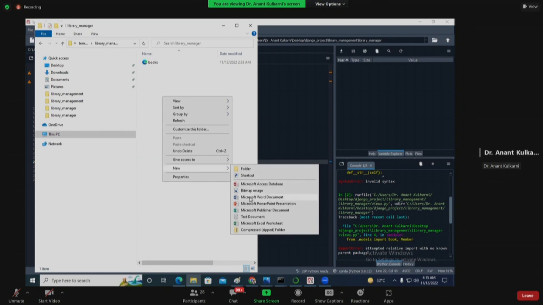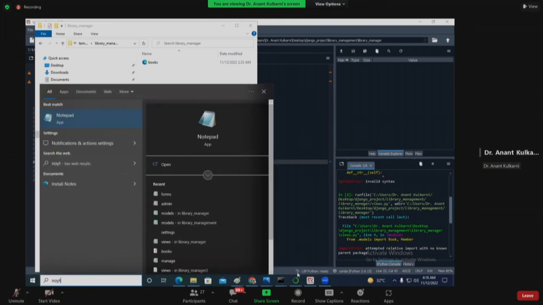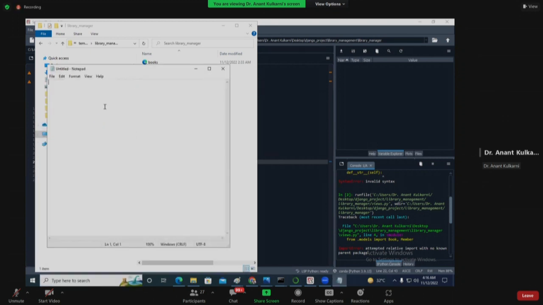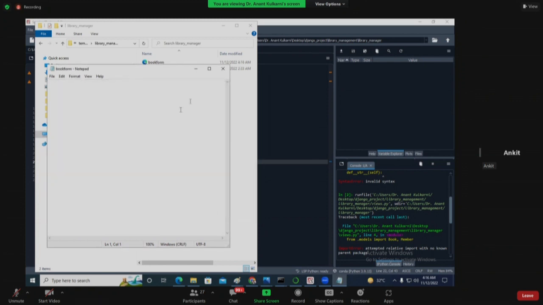It should be a text file, no? It should be an HTML file. Okay, I will do one thing. Just save this as a... No. Go into templates, go into library manager again. Go library manager, templates, library manager again. Now here you will save it as a .html file. Yeah, save.